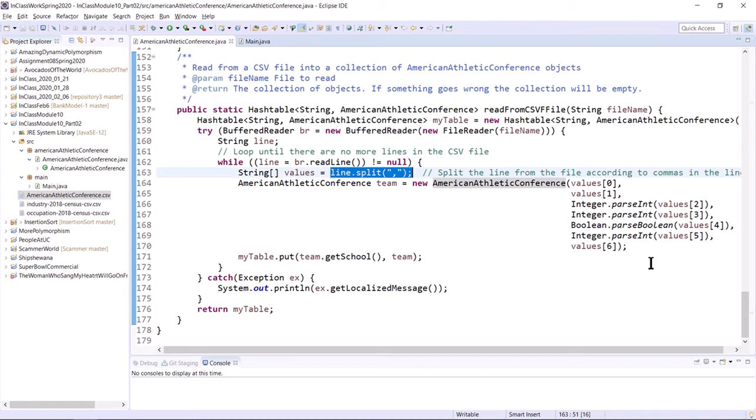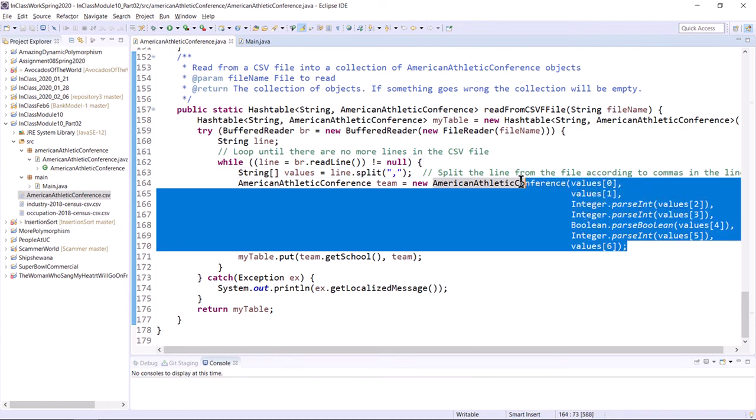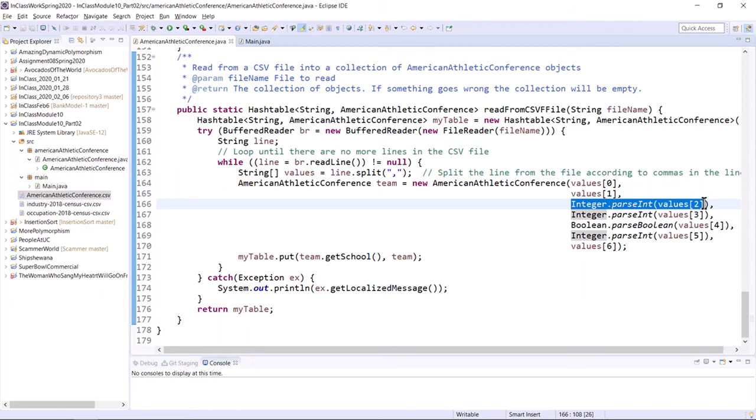Once we've got that array of strings, it's trivial to call the constructor and pass it individual elements of that array, because we know the individual elements in the array are the individual parts of that line from the text file split on the commas. In a couple instances, we have to convert data types because everything that comes from a text file is a string, but we know that some of those values are actually numeric and one is in fact a Boolean. We call the parse int method or the parse Boolean method to convert from a string to an integer or a string to a Boolean.